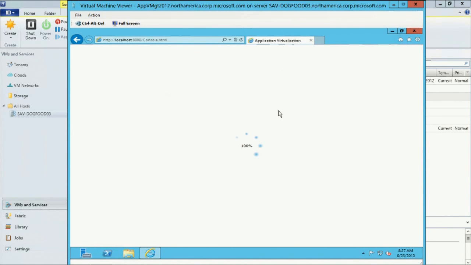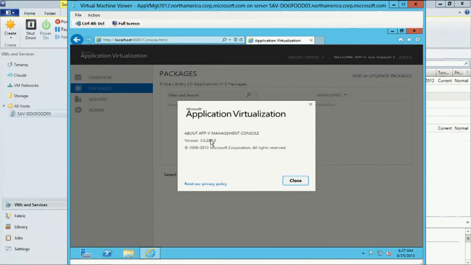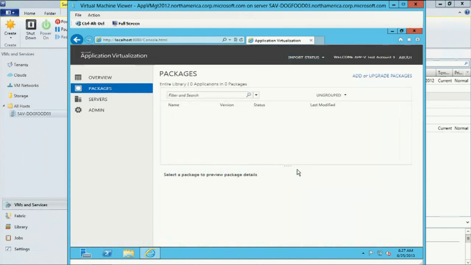Here we go. So the application is clearly up and running now. Click About, and we can see that it's been upgraded to the latest version. So this is a very easy way to apply application upgrades.